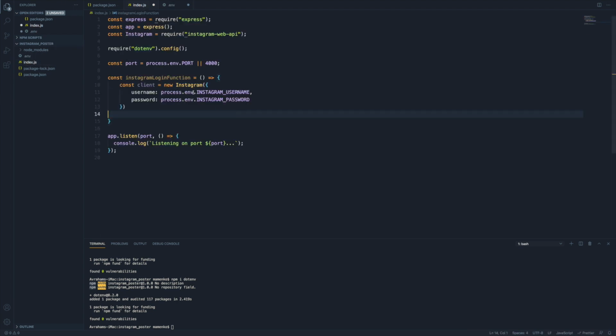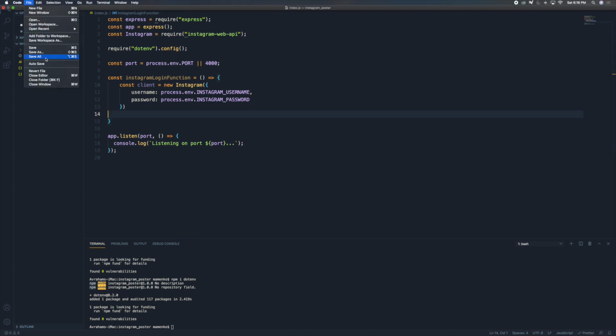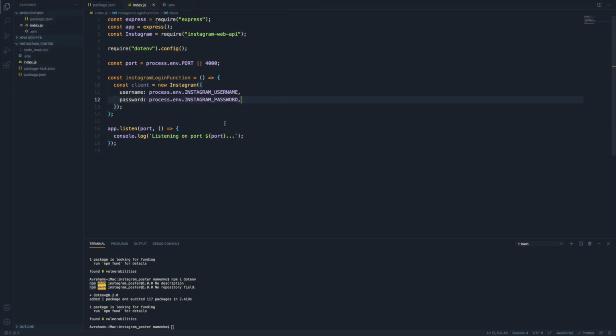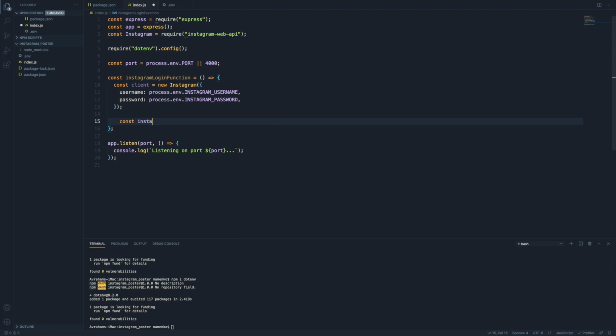Then Node will note to substitute our process.env variables written in our app with whatever is in our .env file, and won't expose our sensitive data. Keep in mind that the environment variables will only be substituted after you restart your project. So now let's create a new function called Instagram post picture function that will be asynchronous.